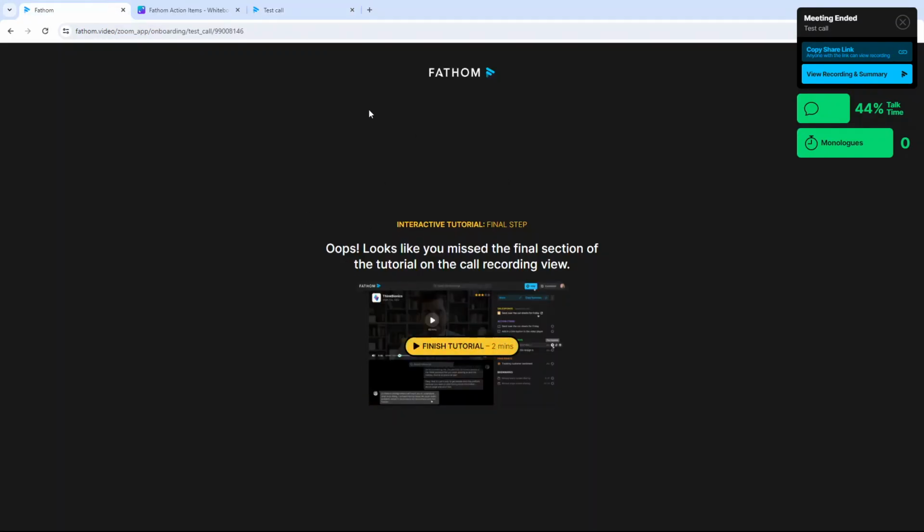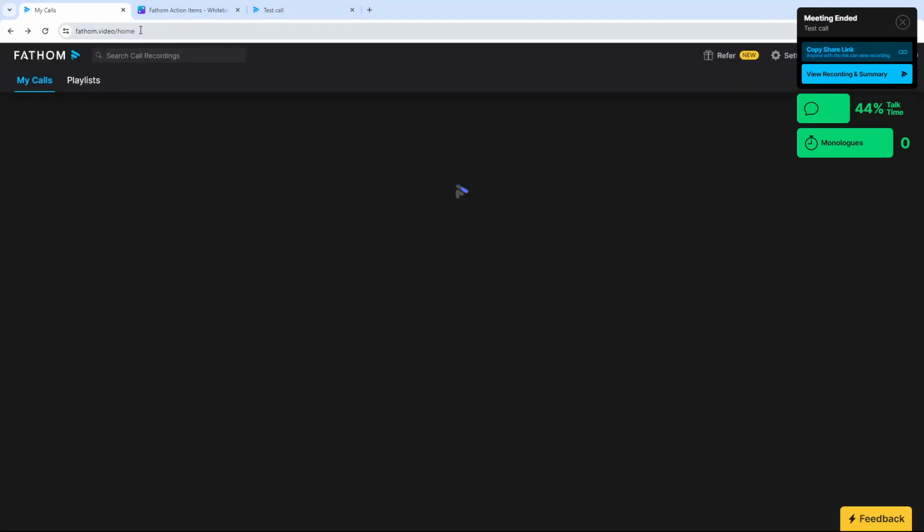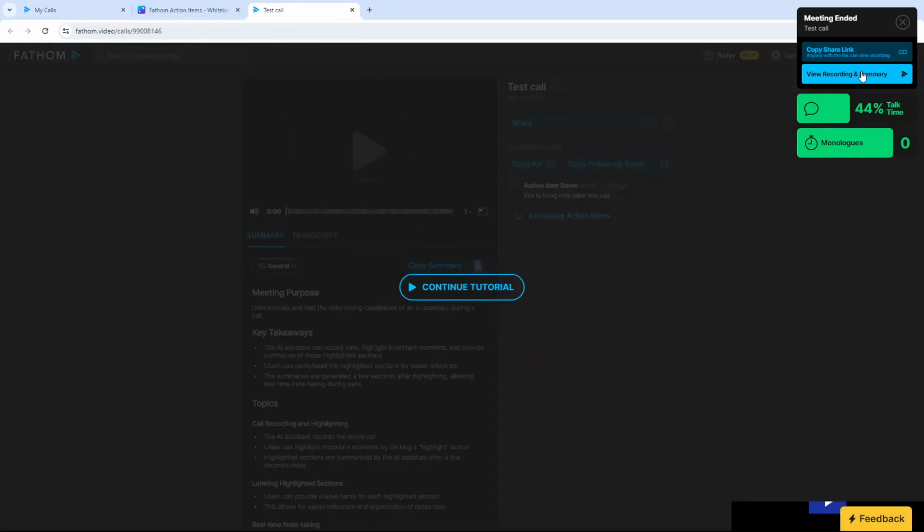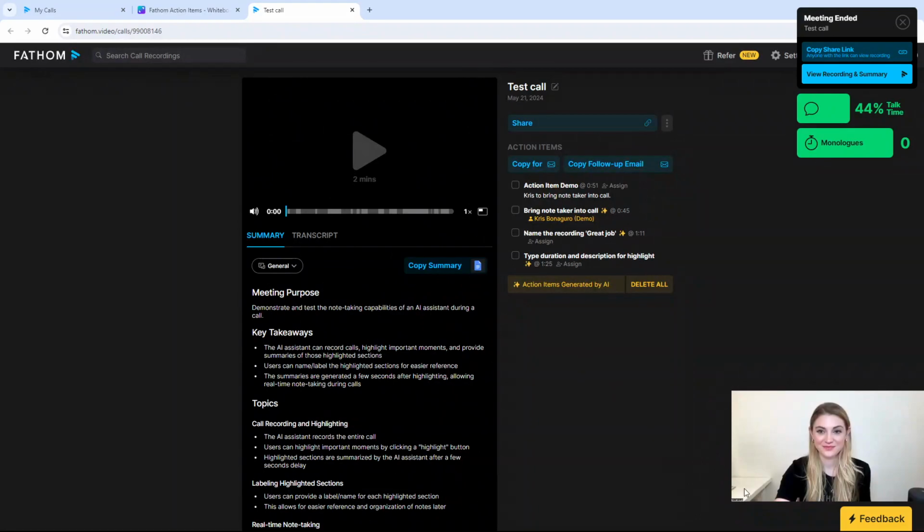I could access this via my account if I go back. So if I go to Fathom.video and go to my home, it will come up here straight away. That's another great benefit. Now, if I click this, it will take me through to this. That button literally is just a short link. Now, if I click, because I'm in a tutorial, it's going to continue that, which is, as I say, really, really good because you can leverage this functionality and see how it all works, essentially.